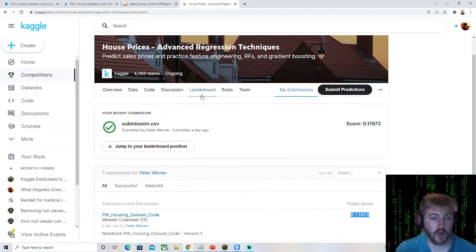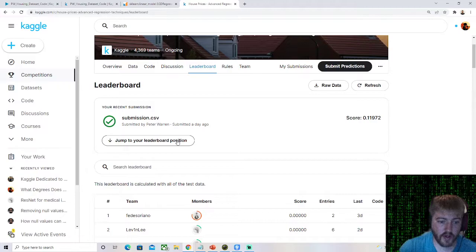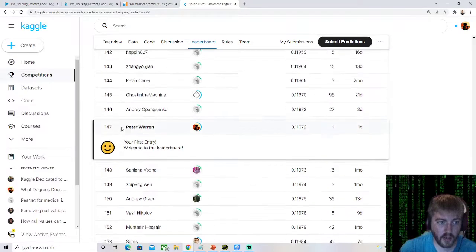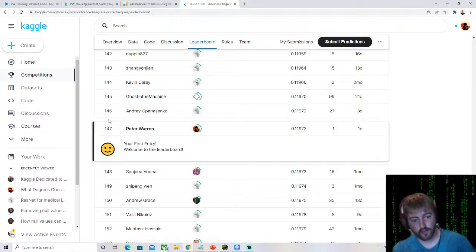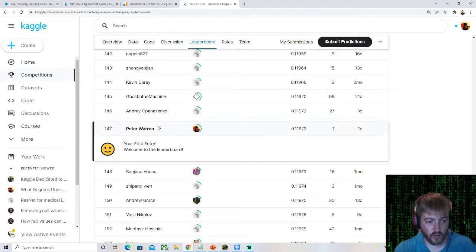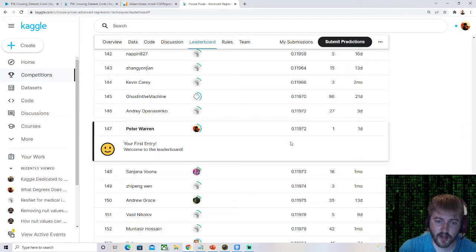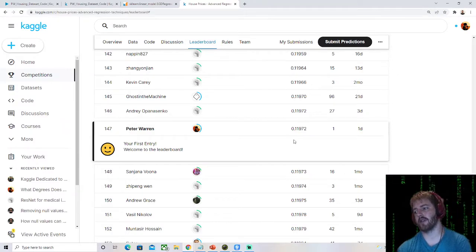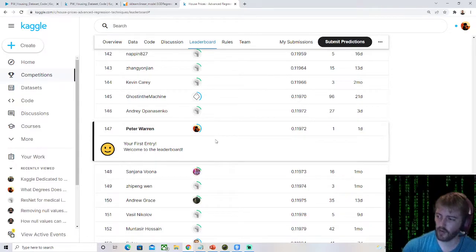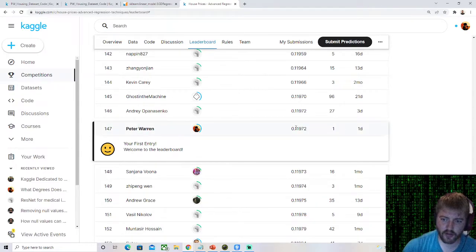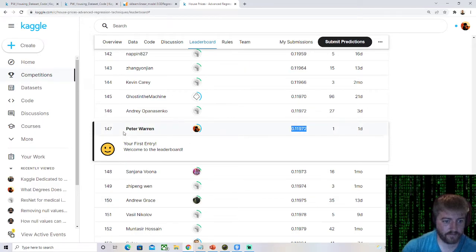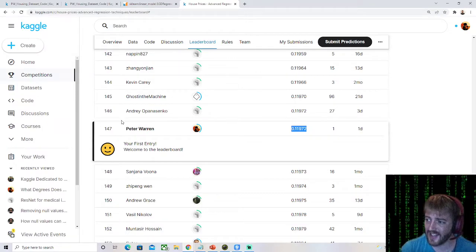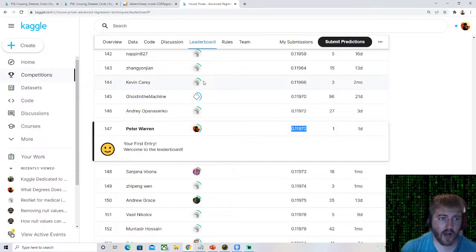If we go to the leaderboard, we can jump to my leaderboard position. Click it. I'm at 147 on the leaderboard. So that's pretty high. You don't get any points or anything for this, since it's not an active competition anymore. It's more of a learning competition. But this is a good score to get. And I got it just from using that code that we just found together and making slight adjustments to it and improving it. So how did I submit this?